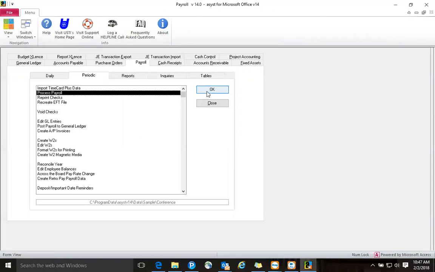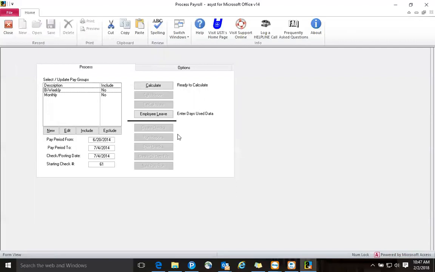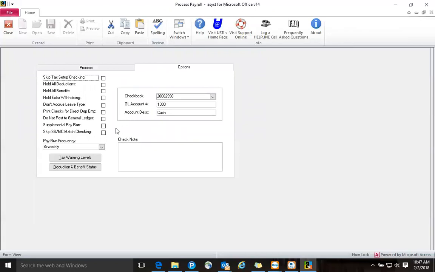But if you are ready to run your payroll, it's really easy. You're going to select your group, and remember, you can have as many different groups as you want. Once you select your group, you're going to run through and calculate, print the reports, and then either print the stubs or email the stubs. So it's very straightforward.